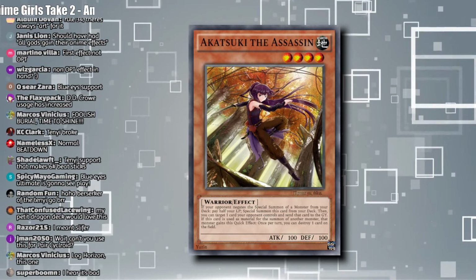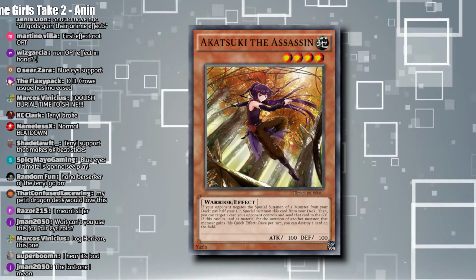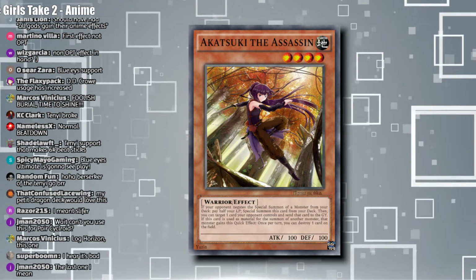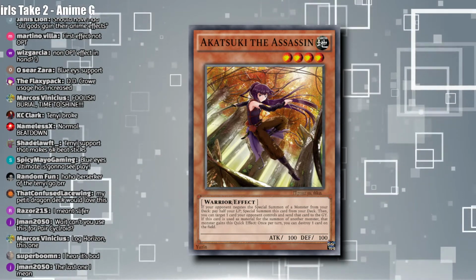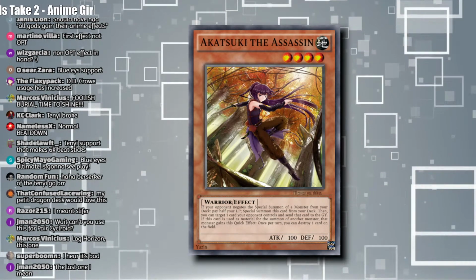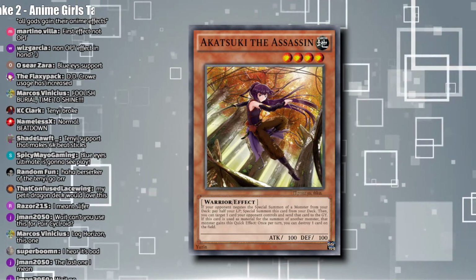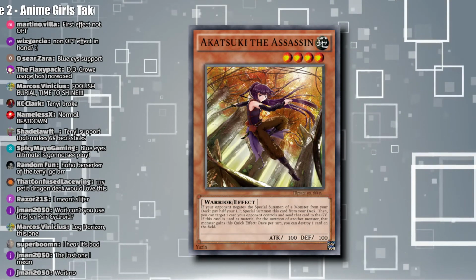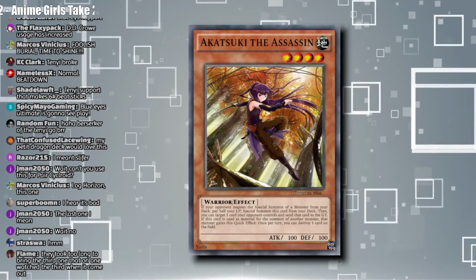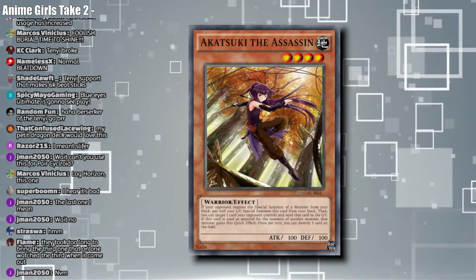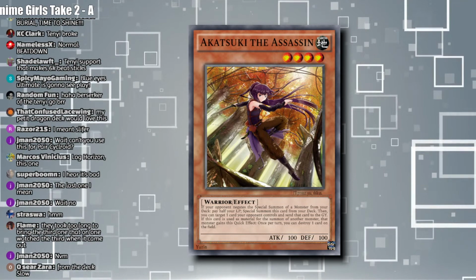That lingering granted effect is so good that if it didn't have the first part that lets you special summon it from the deck, it would still be broken. Because here's the thing with lingering effects. Lingering effects are like 10 times harder to stop than non-lingering effects.